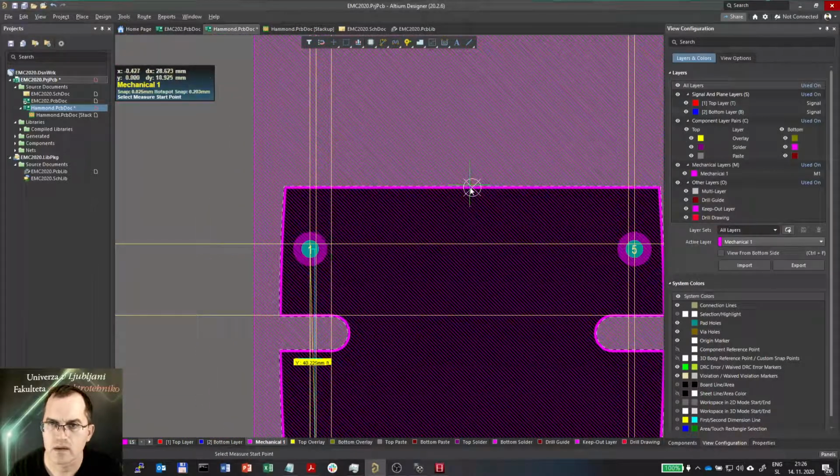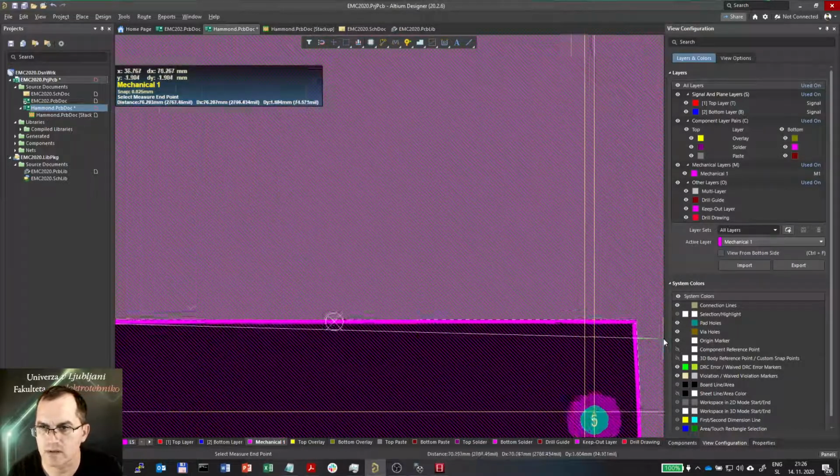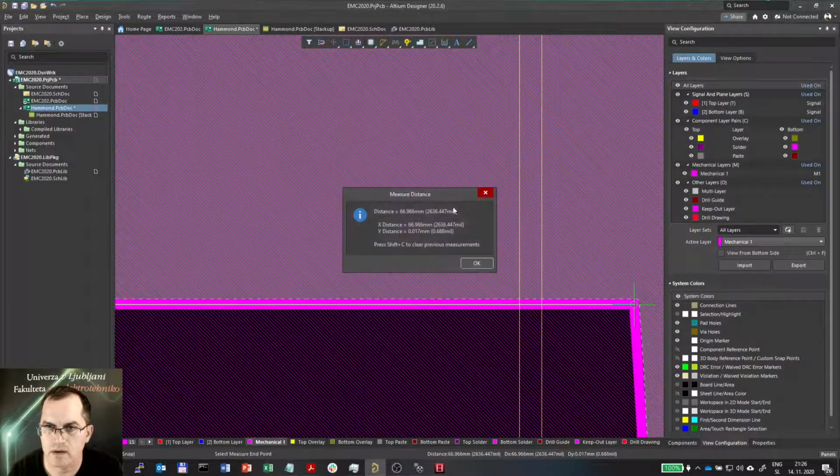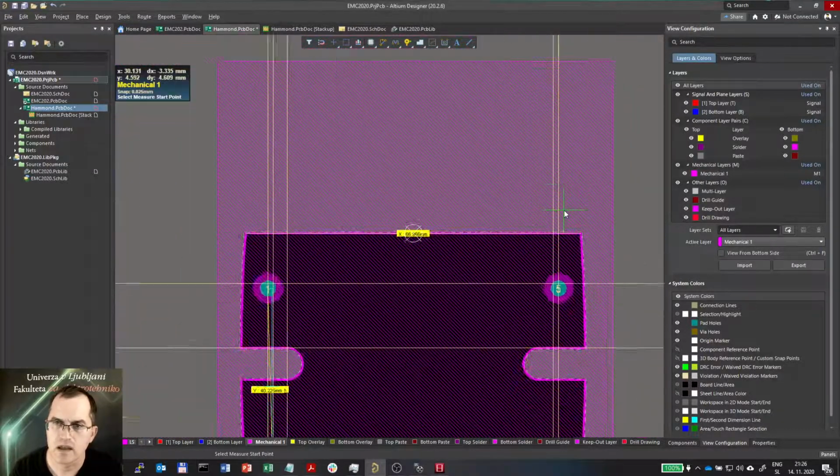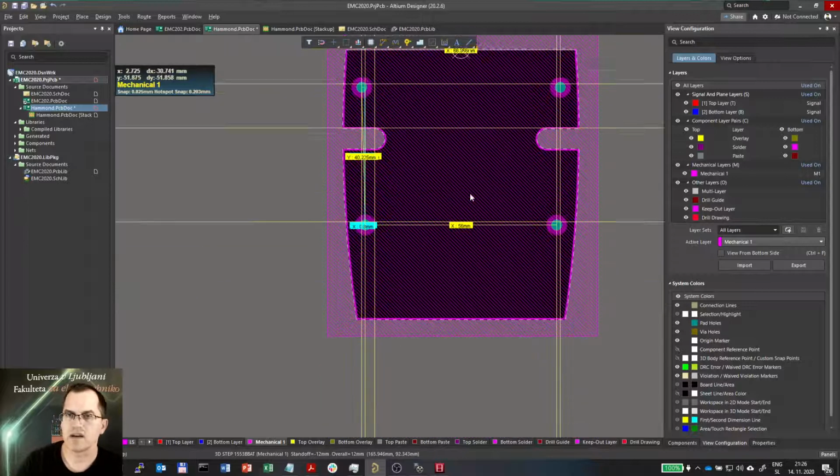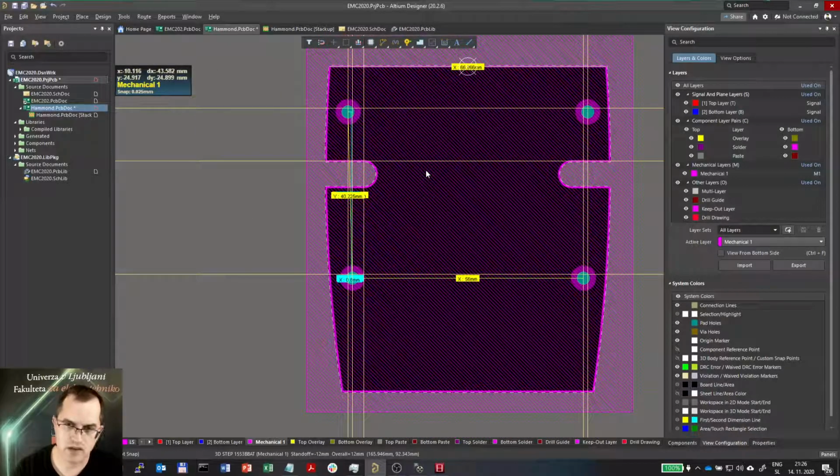Okay. And the other width, like this width with respect to that one. Okay, 66.96, 67. And so on and so on. With this measurement tool, you can check all the measurements. Shift C would delete all these measurements.